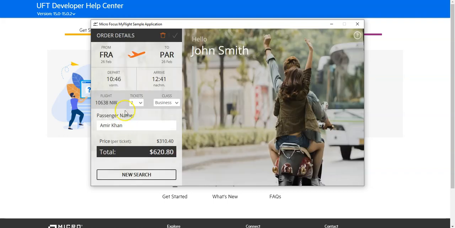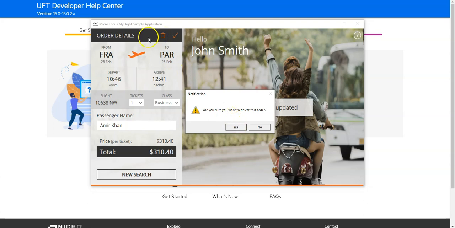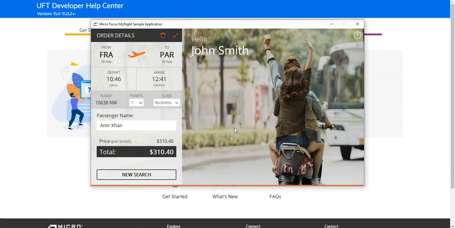And in order to do some changes, you can apply here. Maybe you only want to have one ticket. And once you have done it, you can update the order. You will receive again a confirmation that the order has been updated. And if you want, you can also delete the order to really cancel the flight. You confirm the deletion with yes, and that's it.